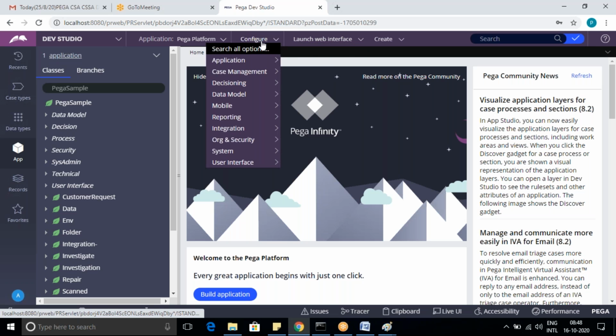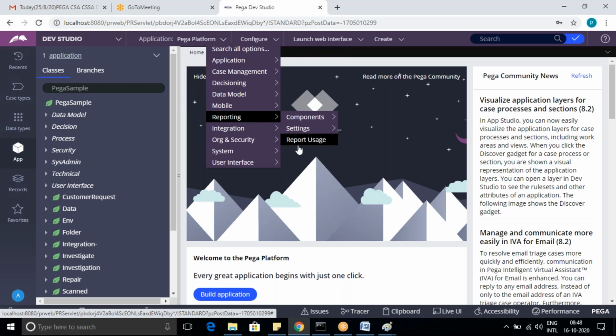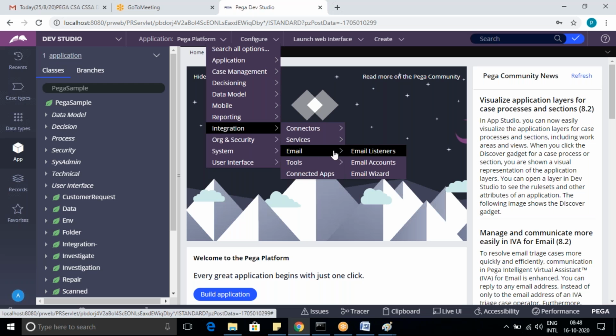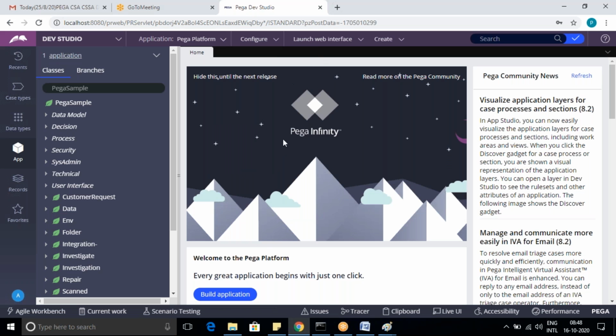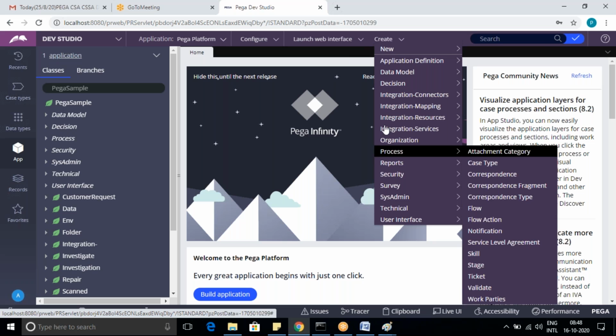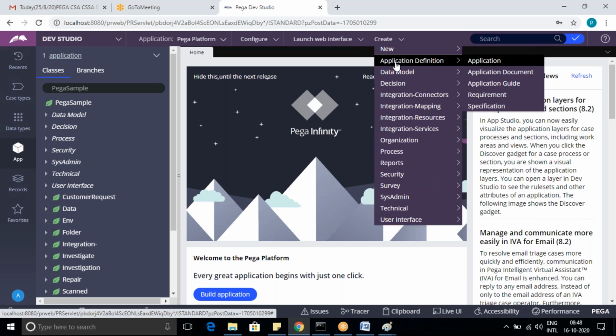And if you want to configure outbound emails, the mobile application view of Pega, reporting, integrations, email outbounds and user interfaces, or add any galleries, we can configure them using this configuration tab and then create them. I already told you Pega is a collection of rules. We can create the rules by following this path, and a very important thing is that while creating a rule, the path is very important.